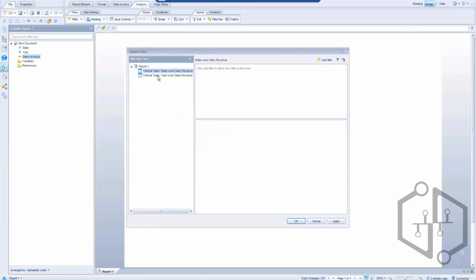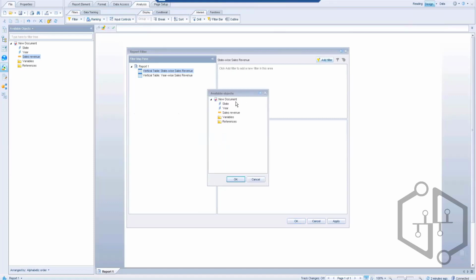And I wanted to show you the filter, report level filter. So analysis, click on filter, add filter. Now it will show us 2 blocks, state-wise sales revenue and year-wise sales revenue. So it will ask on which table you want to put this filter. So first we'll go with the state-wise sales revenue, add filter.